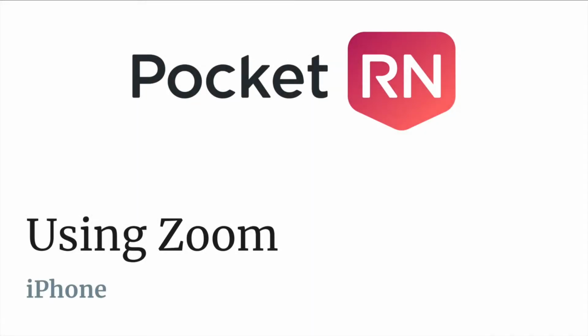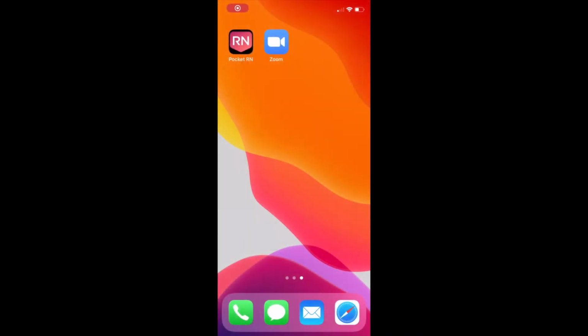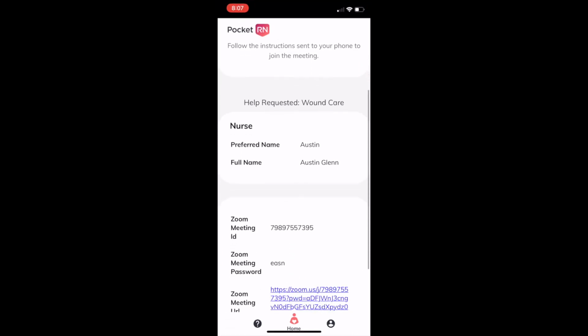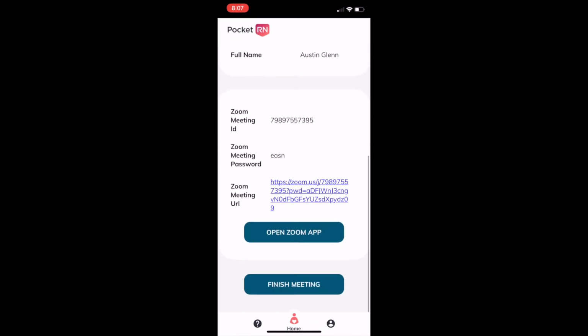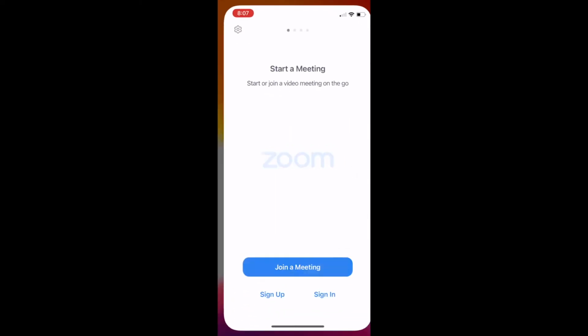This tutorial will walk you through how to use Zoom when you receive a Pocket RN meeting invite on your iPhone. Whether you open the Pocket RN app to join the Zoom meeting or you receive the invite via a text message, you can select the Zoom link to open the Zoom app on your phone.